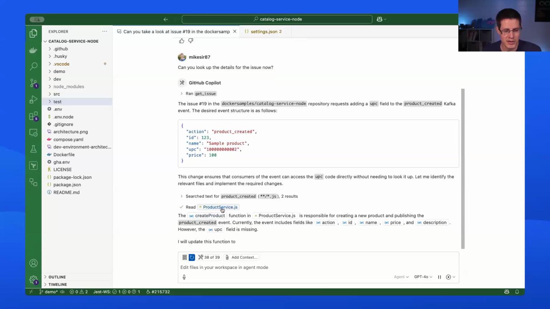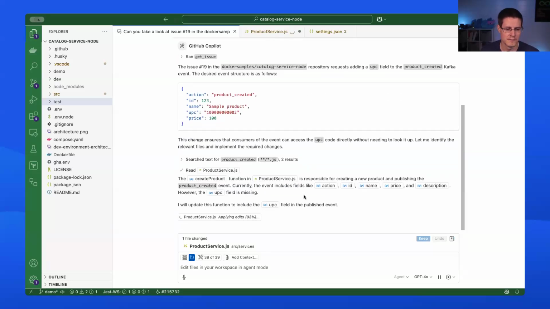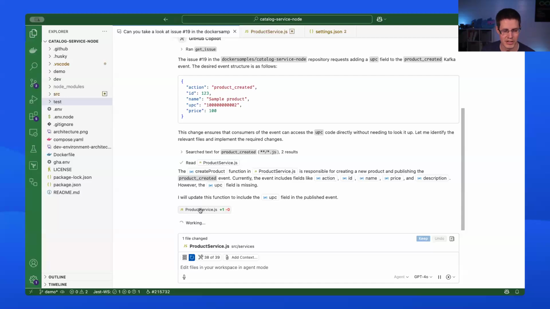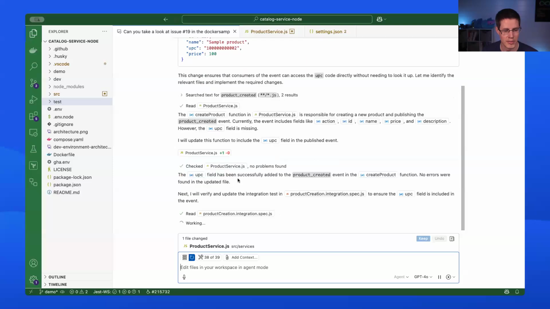Okay, I'm going to read the product service.js file because it was found in this search. Okay, let's update that file. It's going to apply the edits. I can actually click on this, and I can see, okay, in this case, yep, it needs to add one field to the publish event, which is correct. And now it's going to look for various tests that need to be updated.